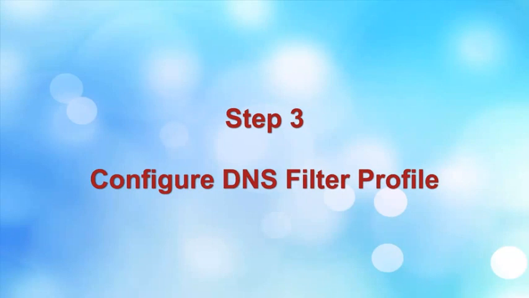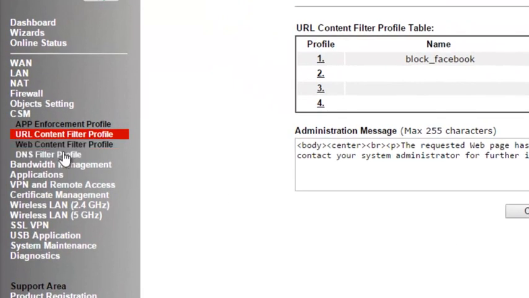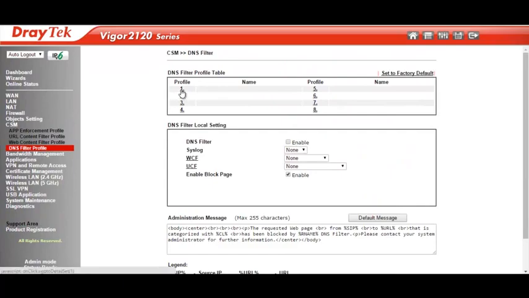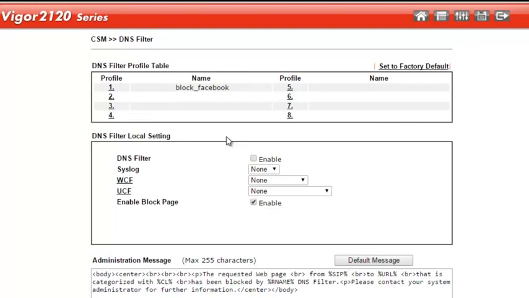Now we need to configure the DNS filter profile. Go to the DNS filter profile menu option and select the first available profile. We enter a profile name and select UCF to be the URL content filter profile we created earlier, which is block Facebook. Now click OK to save.